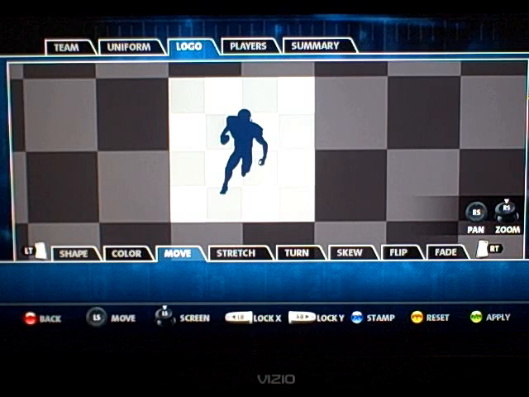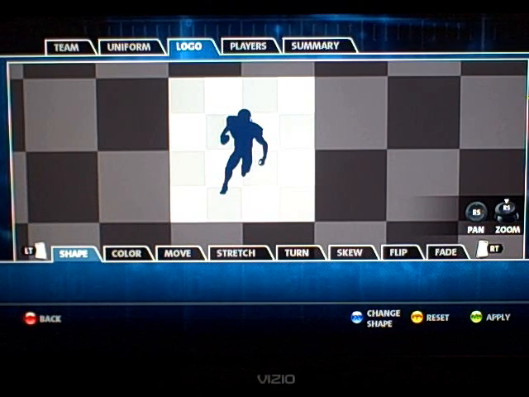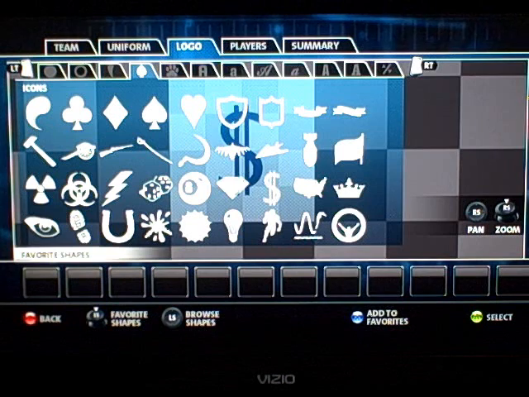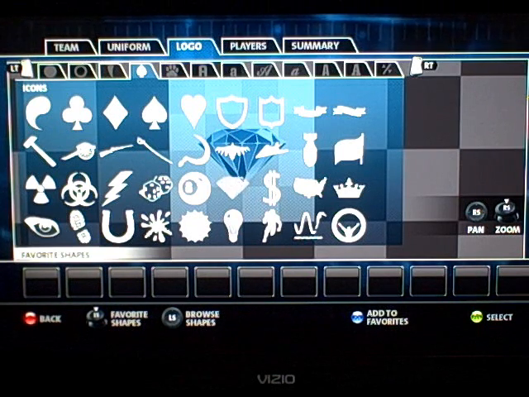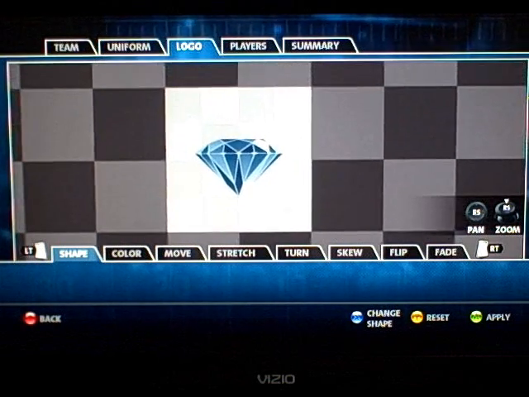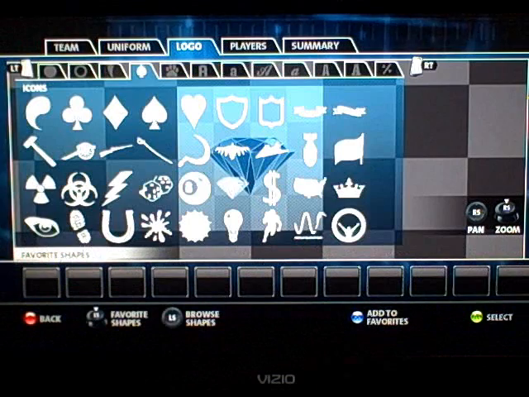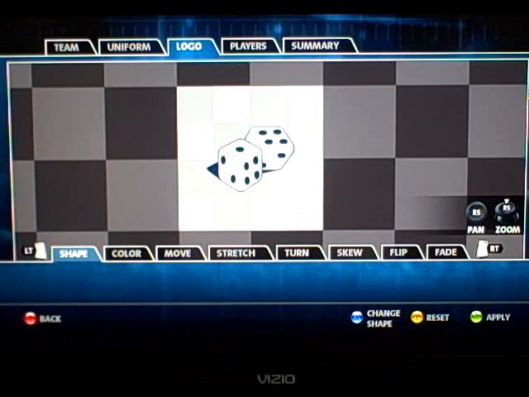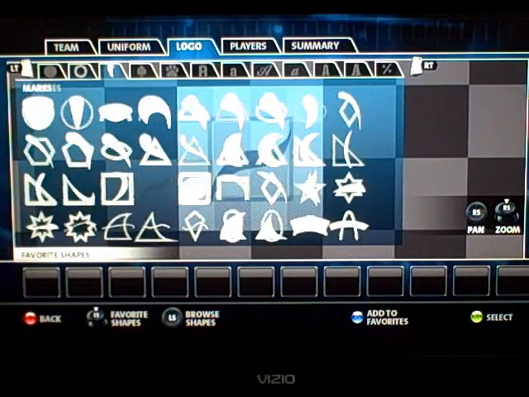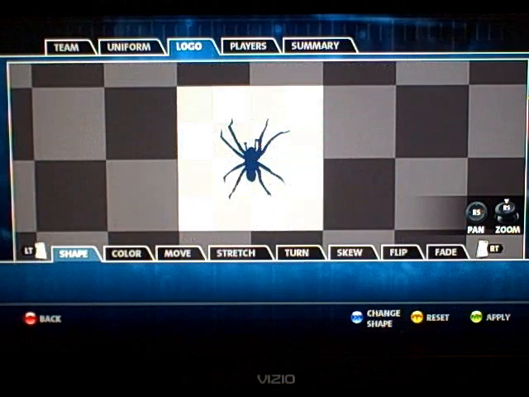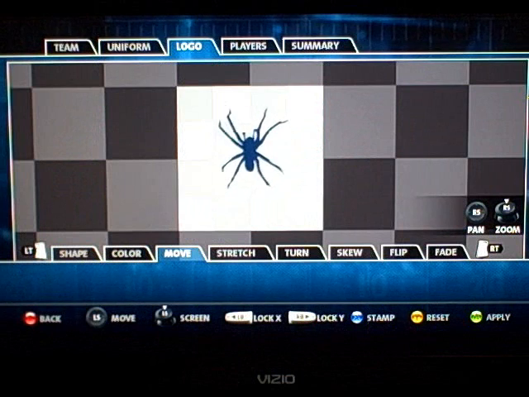Okay, let's change the shape. Left trigger, hit X to change the shape. You can see on the bottom right it says change shape, hit X. So let's say I'm going to go to the diamond. Press A to select. I don't want that shape, hit X. I can go to dice. Hit A to select. Change the shape again, hit X. And you got a whole bunch of shapes. You got animals, you want to choose an animal. Hit A to select. And there's your spider.